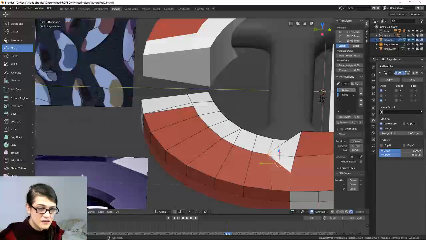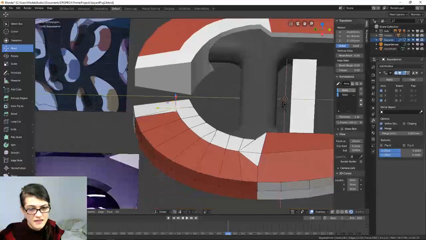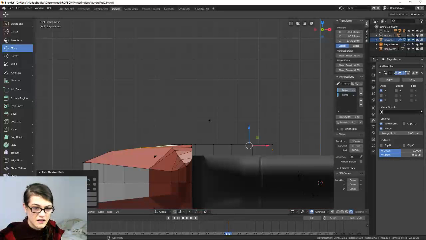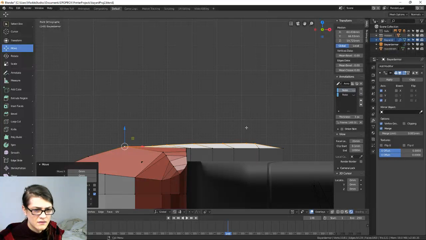Yeah, I need to move that in a bit. And I need to lift this lot up because I've decided that they're too low. They should be way flatter as well.